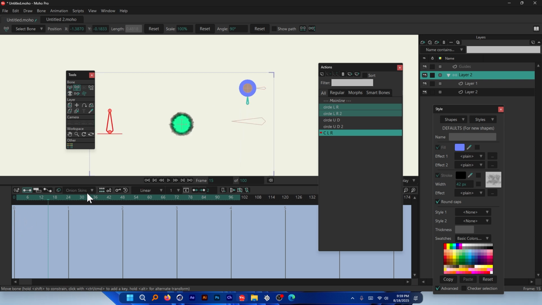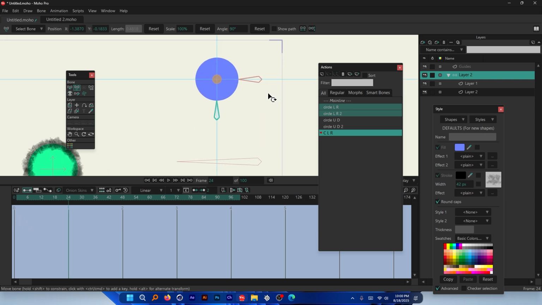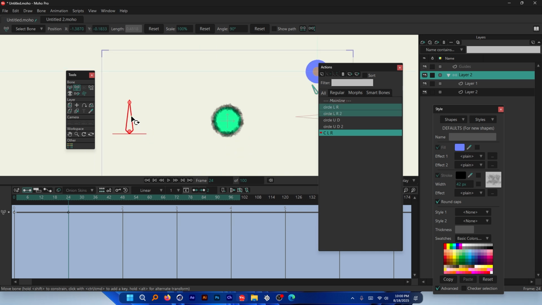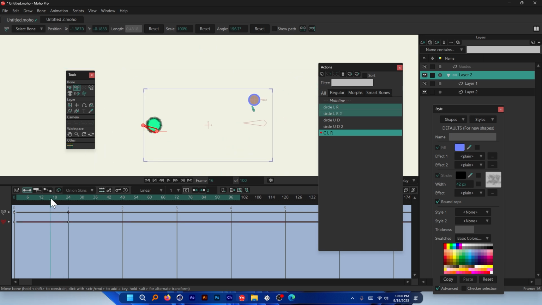These two, and now let's do it again, but this time while it is on 24, and let's put it right there, and this one right here. Now when I go, you will see that this one is controlling this one. That's really cool.